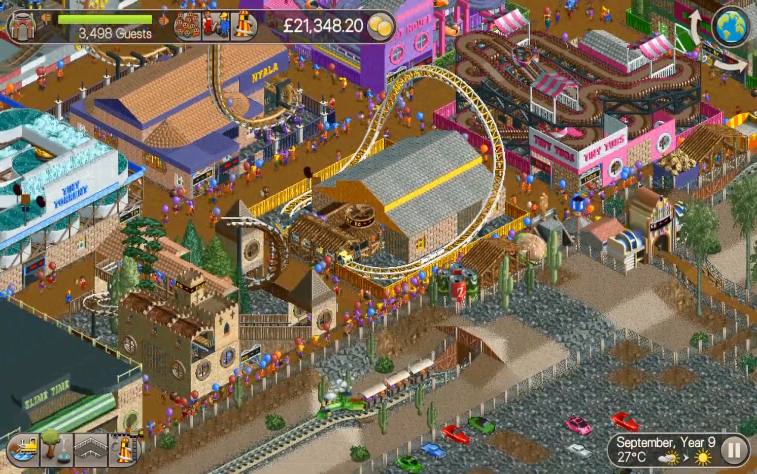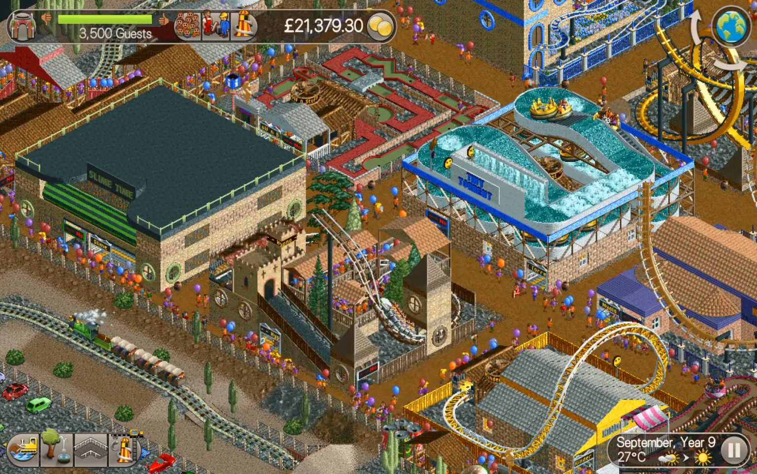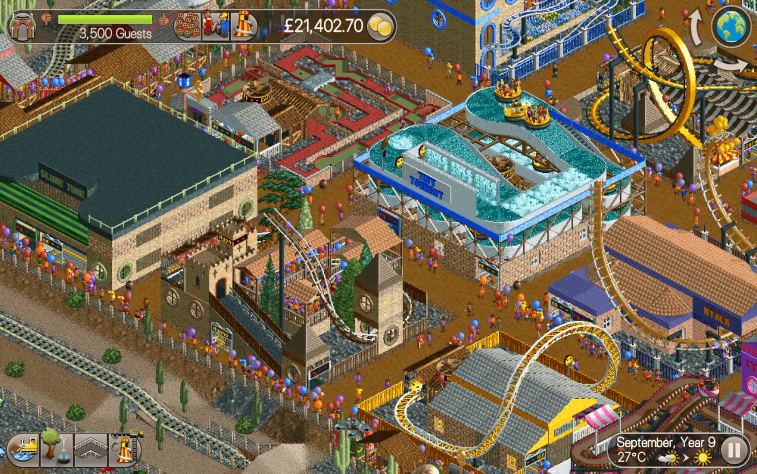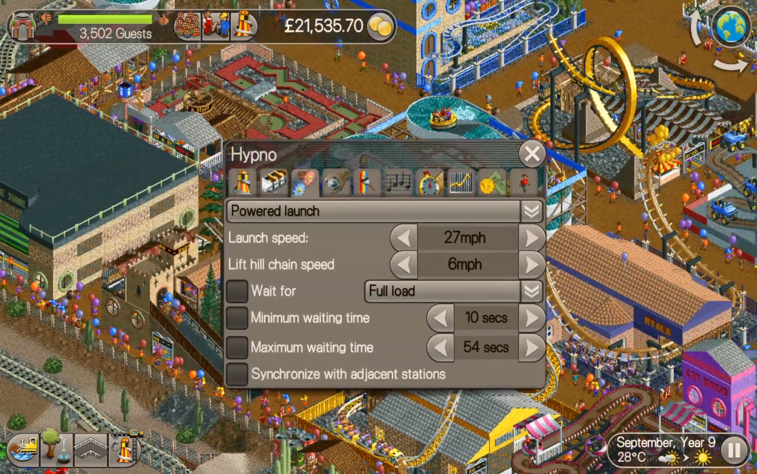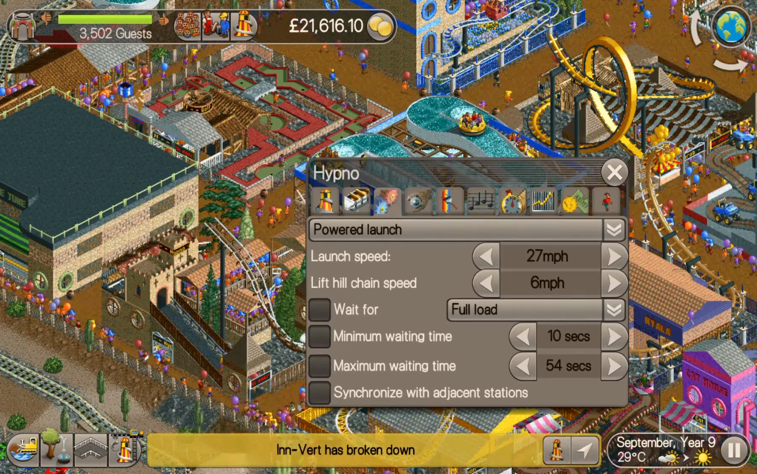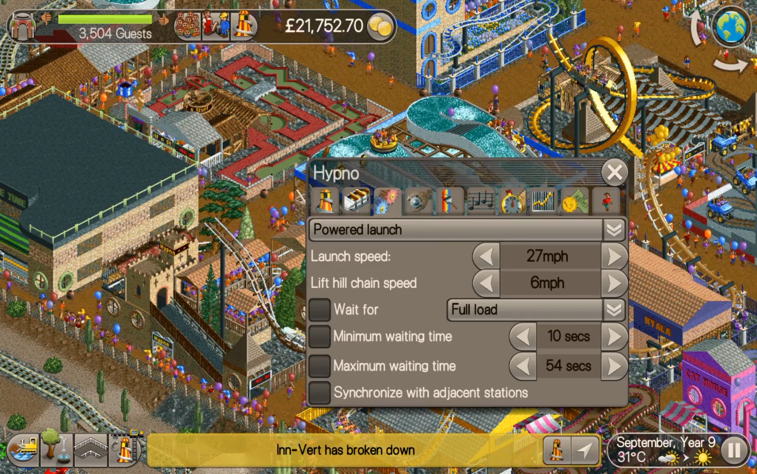Moving along this way, we've got Hypno just there. Hypercoaster, no, that's a guest again. Decent stats on there. With this one, it's multiple laps. So what you have to do is when you create the ride, you run it on a small circuit, and then you up the number of circuits.